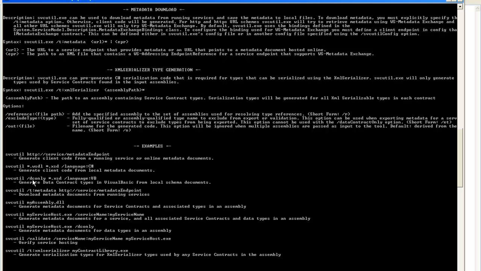svcutil /dconly. DC means data contract only, and we can specify our XSD. So if we have an XSD or the types that we want to expose through our service, we can generate our C# data contract classes from the XSD. But this option is not really generic. We can develop XSD schemas using different tools, and there are some differences based on how we develop these different XSD schemas. And this svcutil with the XSD option is quite strict. It wants the schema in its own way, so it would give many errors.